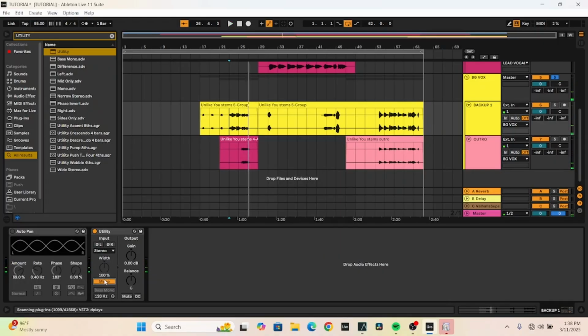What mono does is just make things focused, and the width spreads it out a little bit more. There's a difference in the sense of space that you get when you tweak this particular width and increase it a little bit. So that is what you can use Utility for.